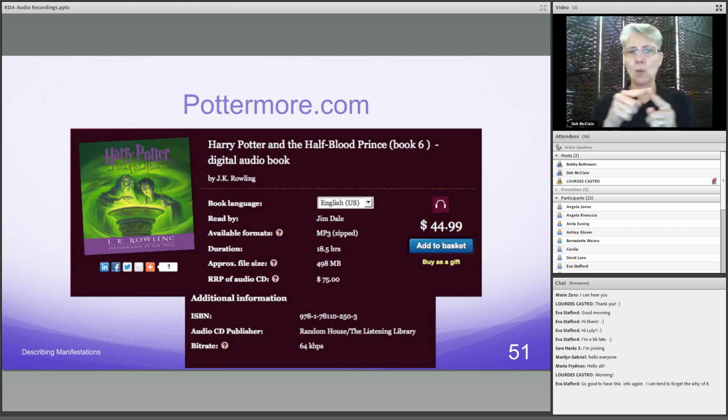The nice part about these websites is they often give you a lot of information that you can use for your digital file characteristics and your sound characteristics. So we know it's MP3, we know the duration, we know the file size. Down here, the bit rate, we've got the streaming transmission speed as well. So there's a lot of information here. Some of it's a little different. The publisher here is Random House / the Listening Library.